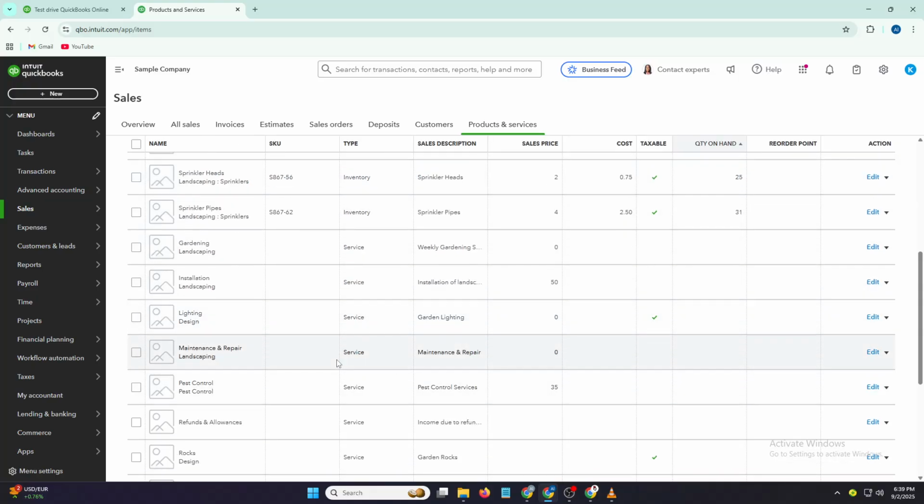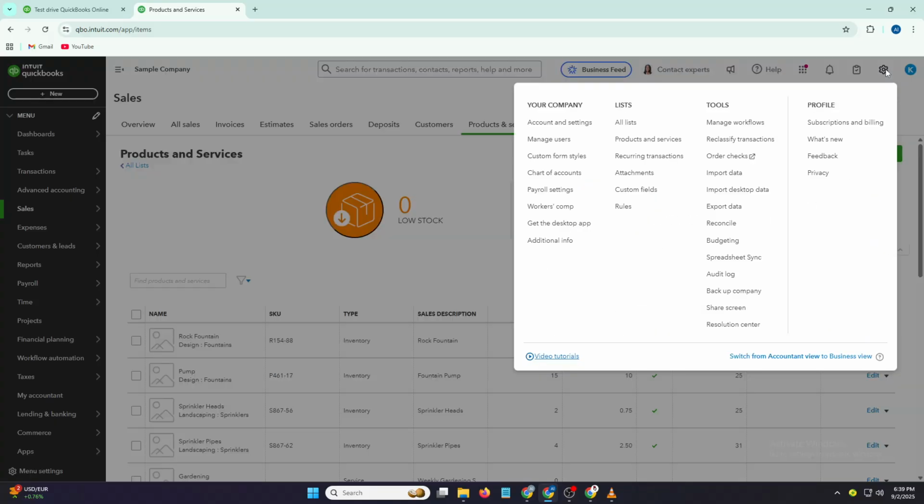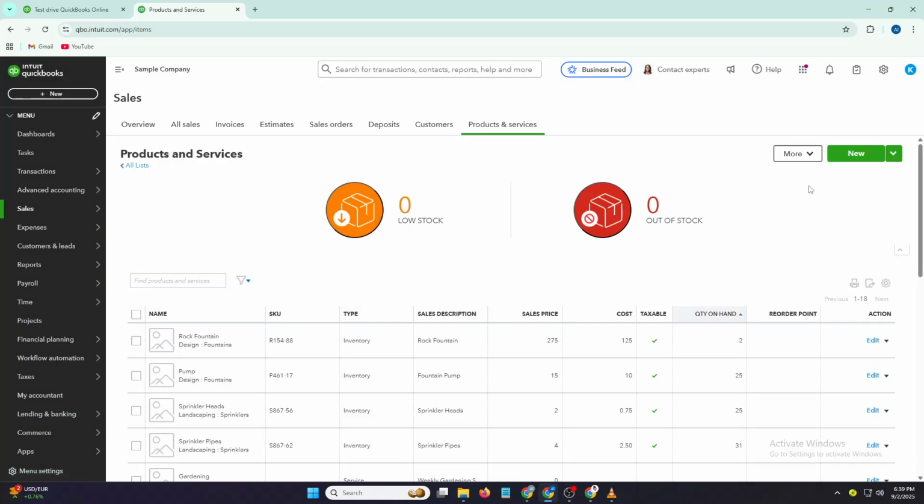Now, let's add your first inventory item. Go back to the gear icon and select Products and Services, then click New. A pop-up will appear. Choose Inventory. Here, fill out your item details.